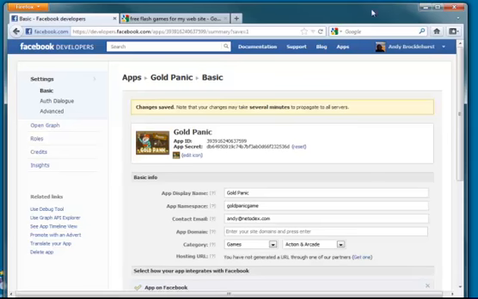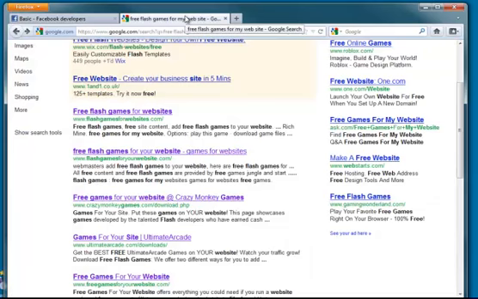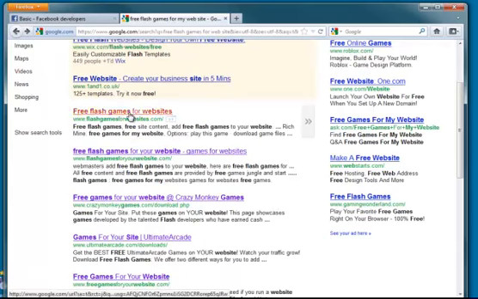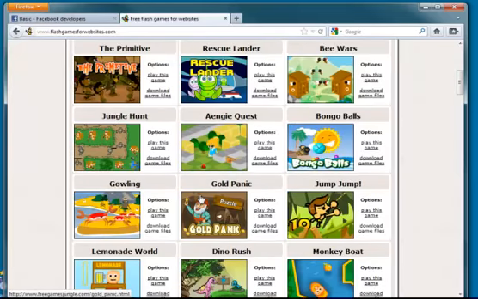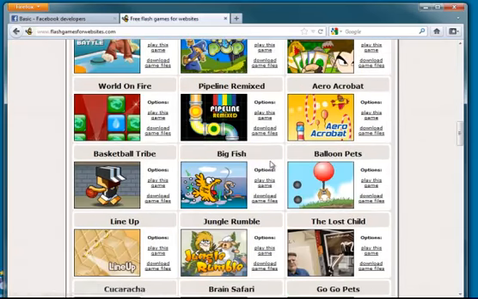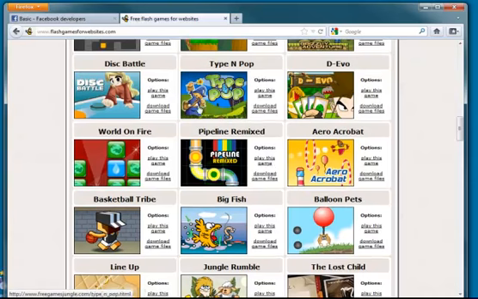And so I'm going to minimize this, and let's just talk first of all actually about where I get these games from. It's very easy. Go to Google, type in free flash games for my website or something similar, and you will find dozens and dozens of sites where you can download the game files. Now you will need to know the width and height of the flash game that you're downloading. Some sites actually display that on the website, so you can just take the information from there. If they don't, it's not too difficult.